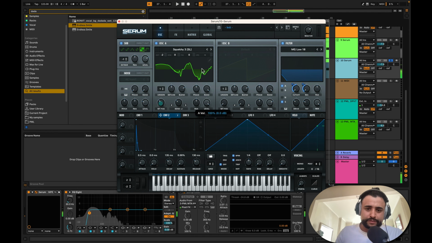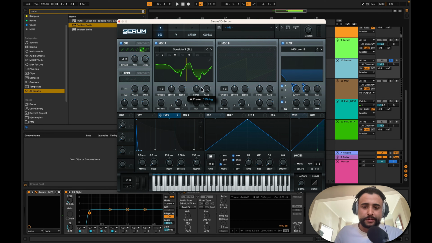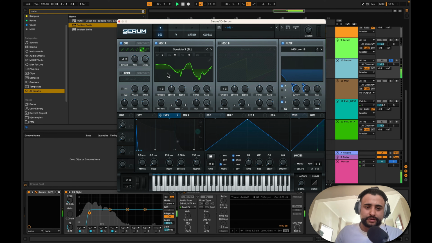Okay. Want full volume on this. The other thing that's important is to choose the phase where this is playing from. We're going to choose all the way over here.